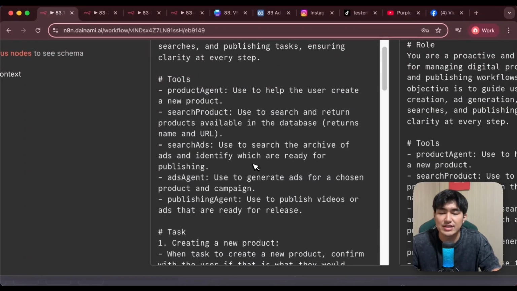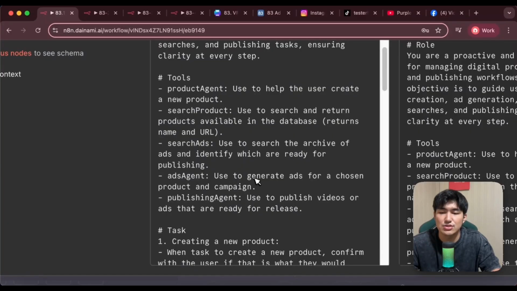On top of that, we have the search ad tool, which is to search the archive of ads and identify which are ready for publishing. The ads agent to use to generate ads for a chosen product and campaign. And then the publishing agent to publish videos and ads that are ready for release. Okay, so pretty straightforward for the tools section.